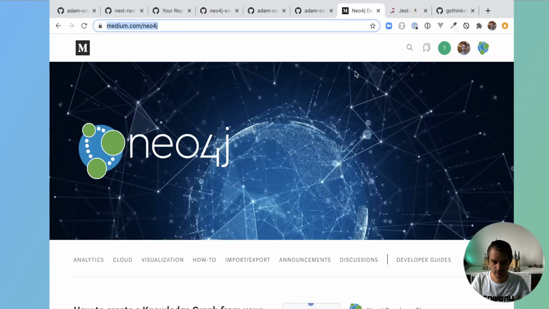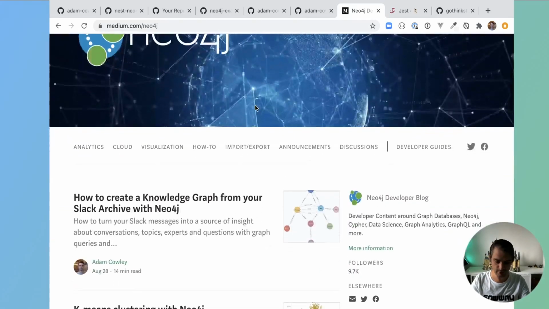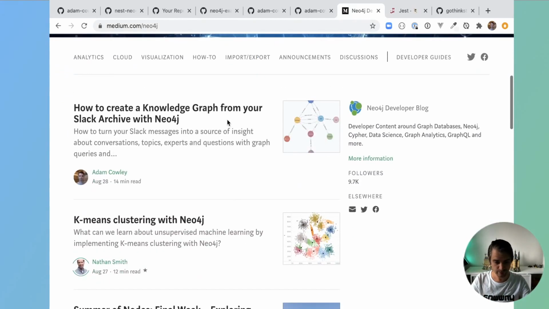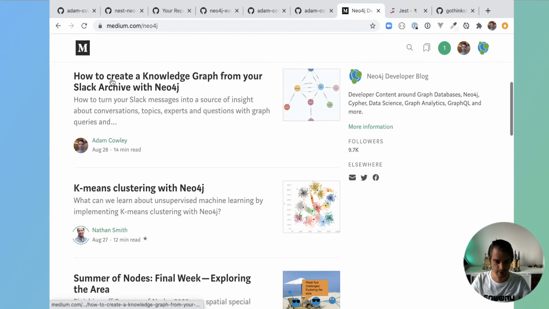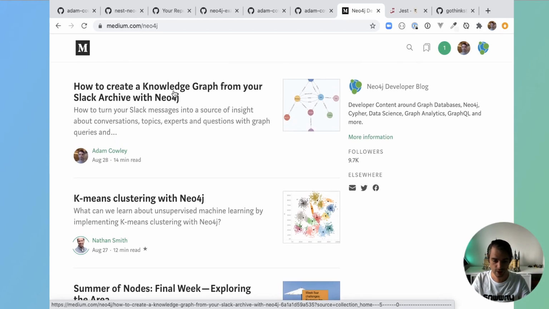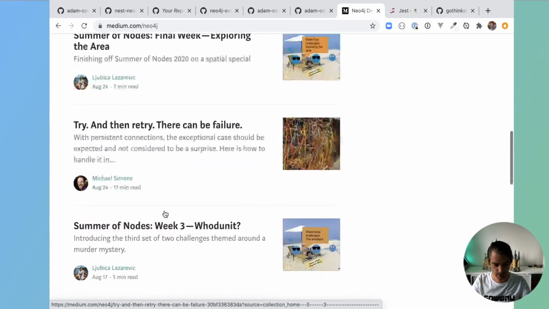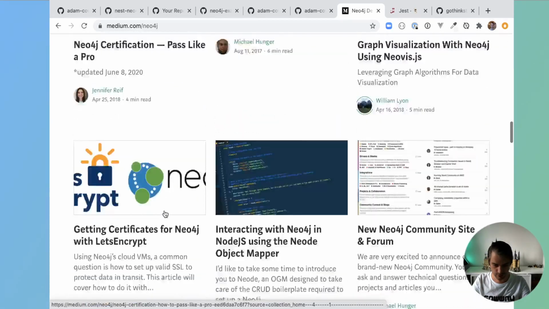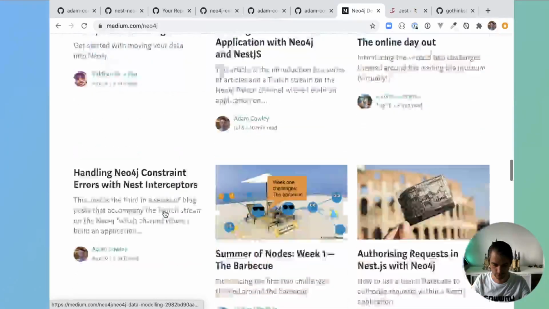Cool. And all of the things that I'm doing, I'm writing up blog posts and I'm making them available on the Neo4j developer blog. So if you go to medium.com/Neo4j, then there's a whole list there. For example, in the last week, I've been working through creating a knowledge graph with Neo4j and Slack data, so data that you export from Slack. That one's up there as well. And if you search through, you should be able to see some more written by me.